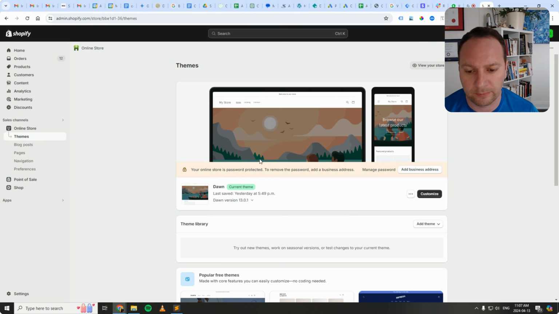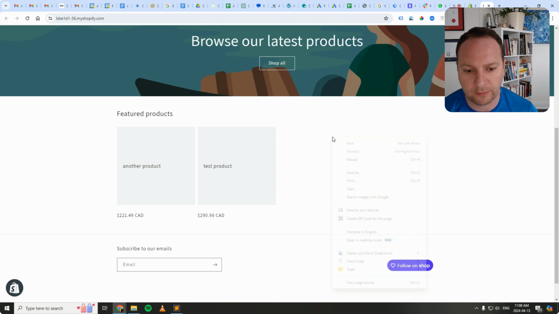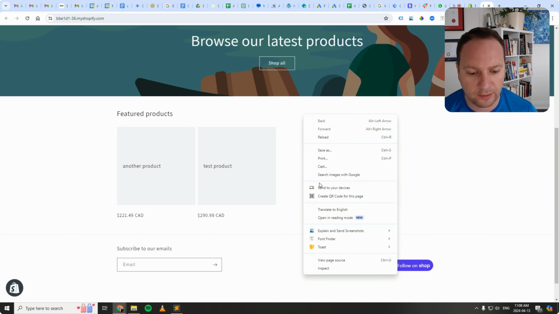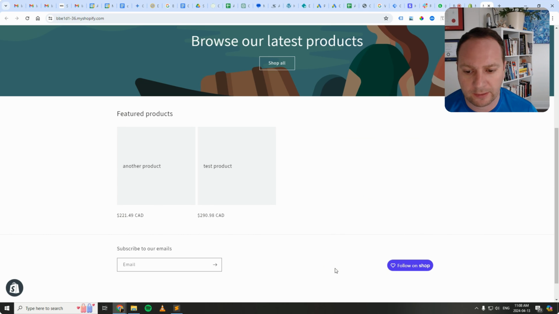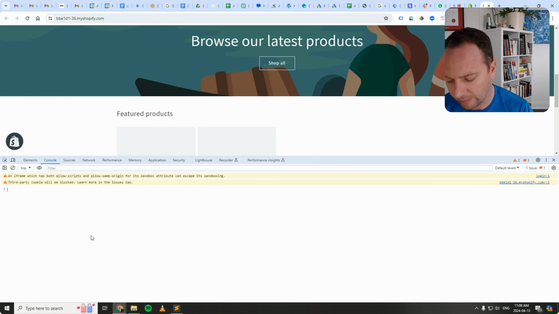Let's expand this browser window. And then let's look at what our site looks like. View online store. It's our test site. Okay, let's right click here and we'll go to inspect. And then you go to console, type in data layer.